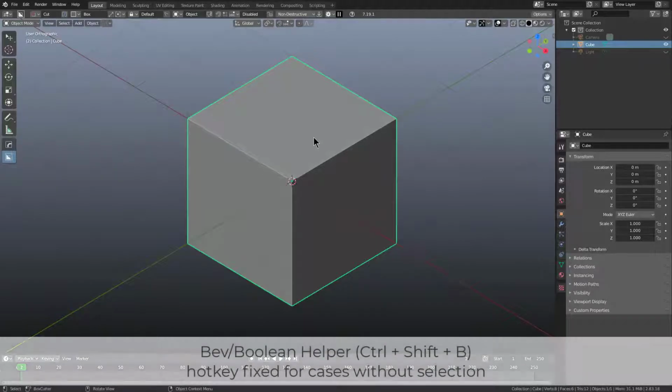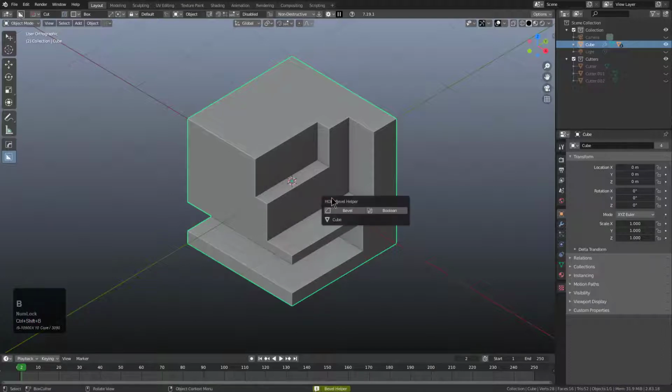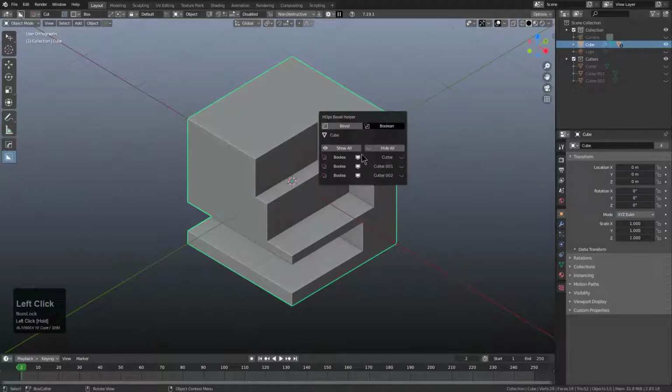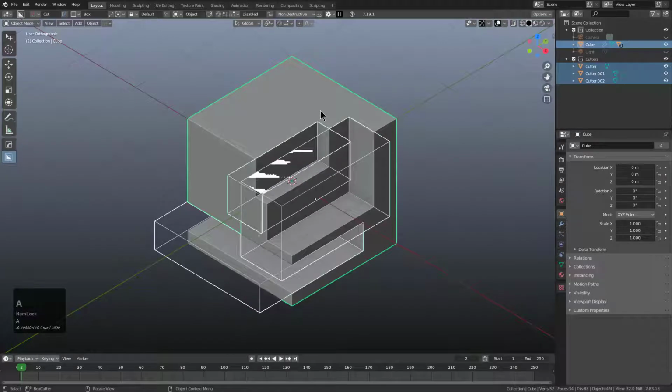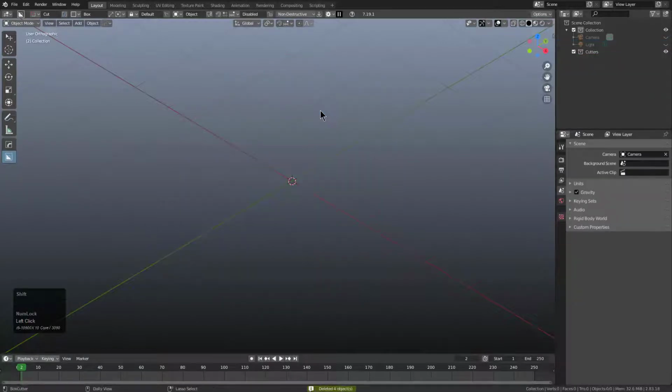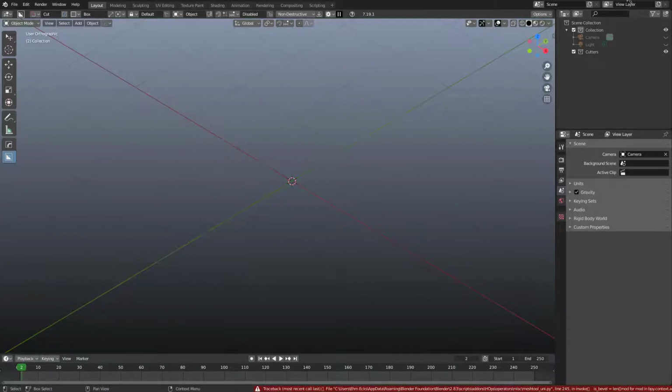Here we are in an older version of Blender, and using Boxcutter, we're going to cut a few quick cuts in this box. From here, if we press Ctrl Shift B, we bring up the Hops Bevel Boolean helper, which, if we enable Booleans, allows us to go in very quickly and make them visible. But there's also a bug where if we press A and select everything, then X and delete everything, and press Ctrl Shift B, we get an error because there's no object present. Just a strange one.